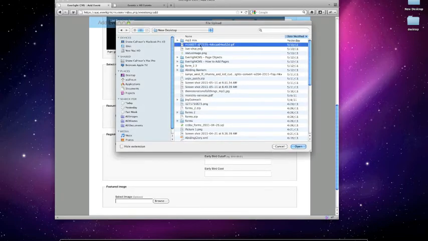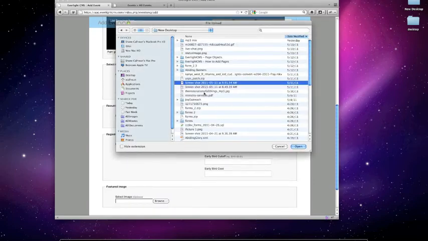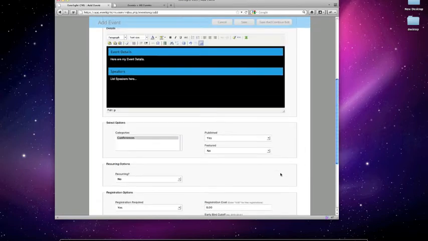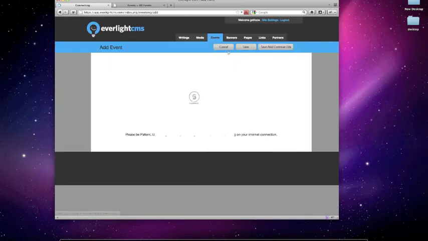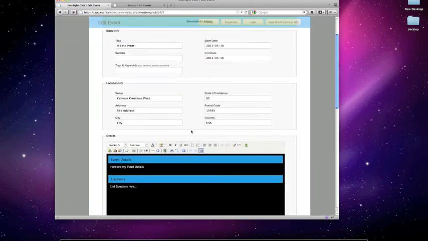Well, actually, that's a small image, but we're going to go ahead and see if we can find something. We'll just use this image right here. That'll be perfectly fine. So we'll go ahead and save and continue edit this. And basically all our information is saved here as it should be.